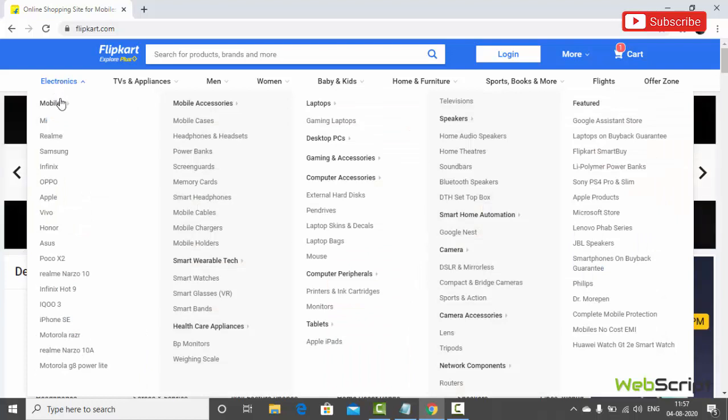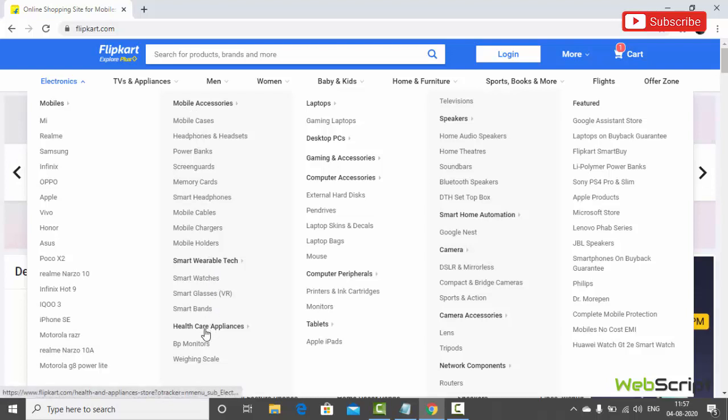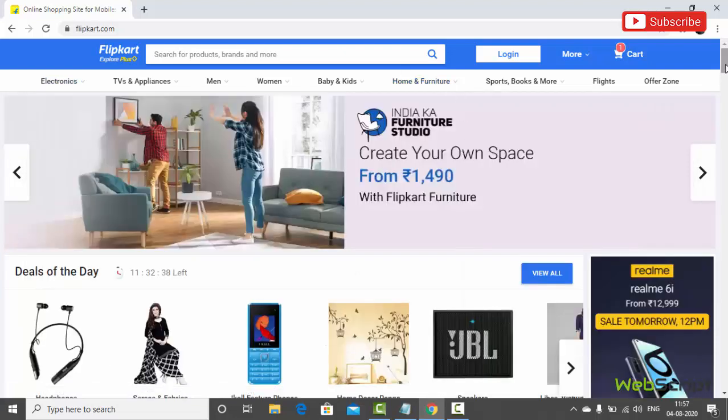Then again we have subcategories like mobiles, mobile accessories, smart wearable tech, healthcare appliances. And then again we have subcategories inside the mobiles. So this is called nesting of the categories. Categories, then subcategories, then super subcategories. And we are going to develop something like that, or very similar to this.